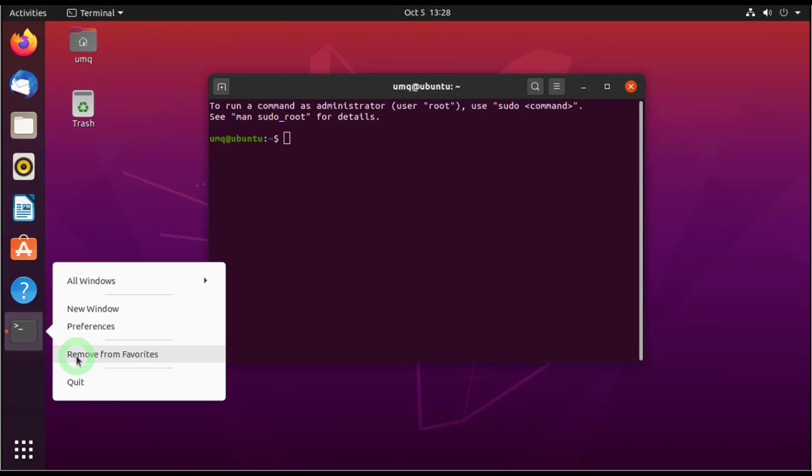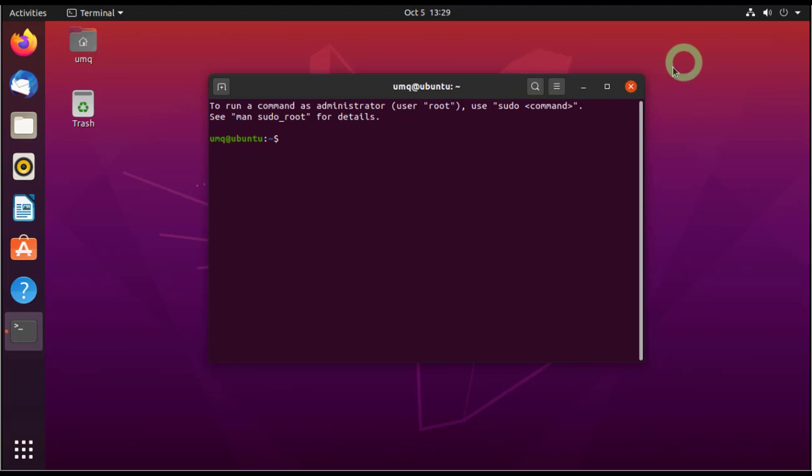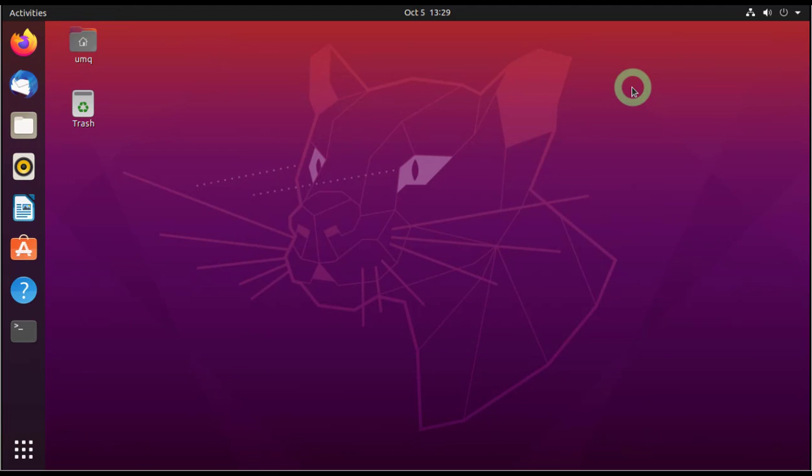Since I've already added it, it's telling me to remove it, so I'm not having that option. Otherwise, if you haven't added it yet, you will see an option here, add to favorites. So why am I telling you to do that? Because even if it's closed, you don't have to go here every time. This is your taskbar, you can see it here. So you can just click here and your terminal will open.